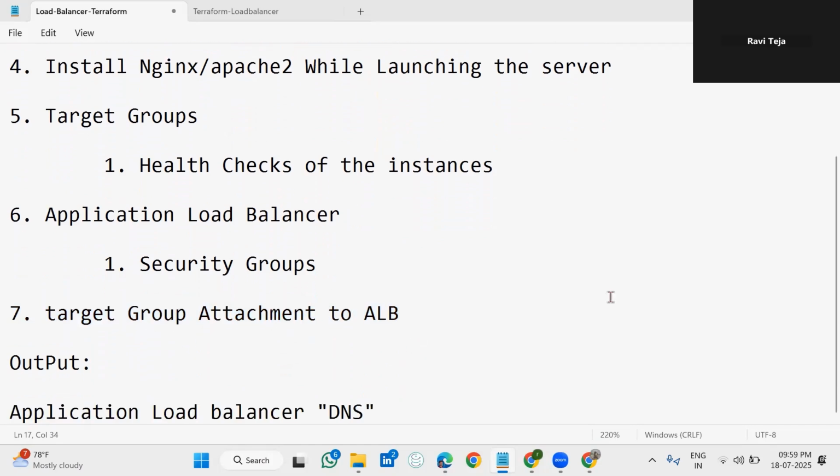In the output, we need to observe that there is a DNS produced by the application load balancer. You copy it and paste it in the web browser. Then you can observe the front end part that we have inserted in the instances. We have to observe whether the load is being distributed perfectly or not.